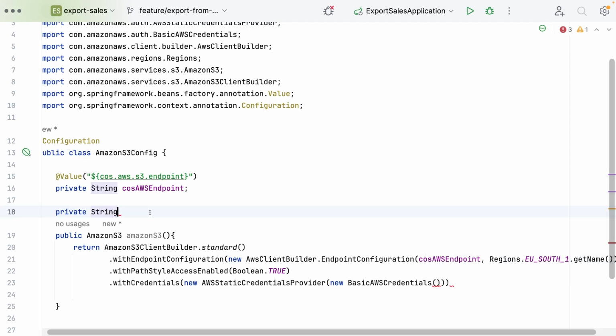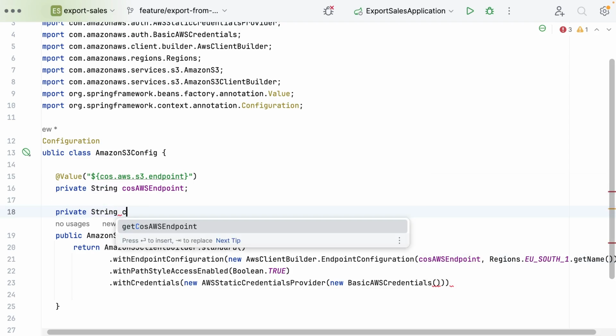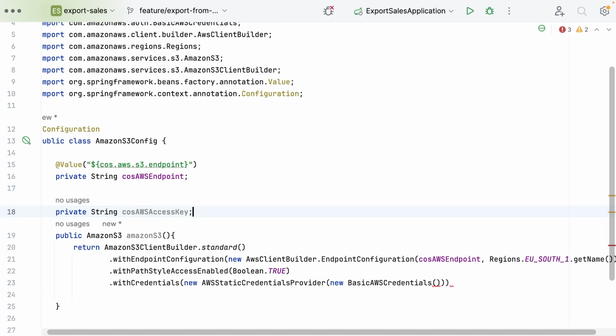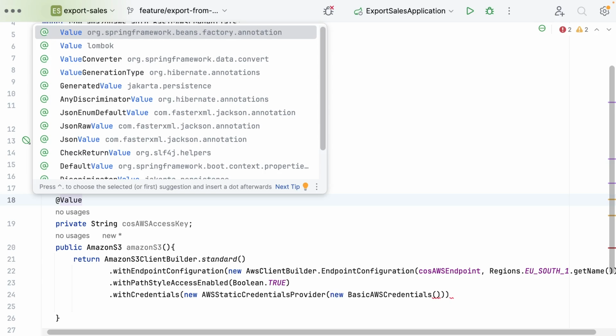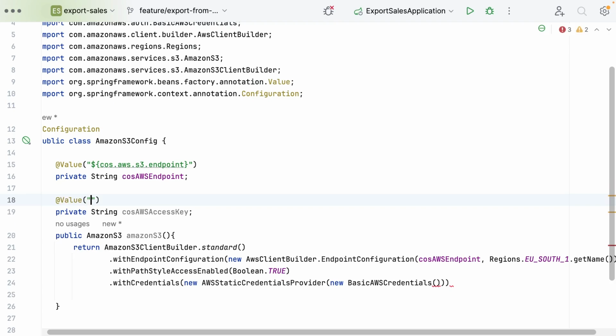We need to provide right here, as you can see, the access key and the secret key. So in that order, we are going to create here a new variable, which will be the cloud object storage. We are going to call it cloud object storage AWS access key, like this. And here also we are going to use the Spring, remember guys, not the Lombok one, but the Spring Value. And here we are going to access it using this expression like that. So we can just call it cloud object storage, AWS, S3, credentials, secret key, just like this. I think it's okay.